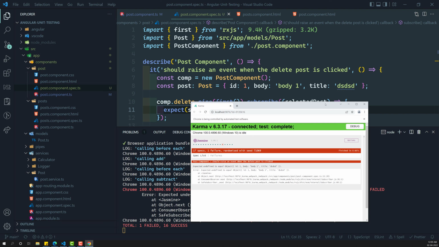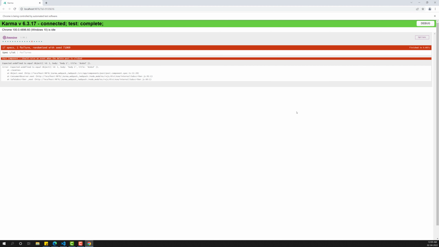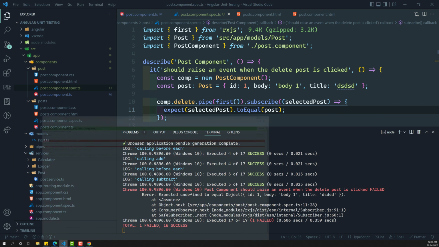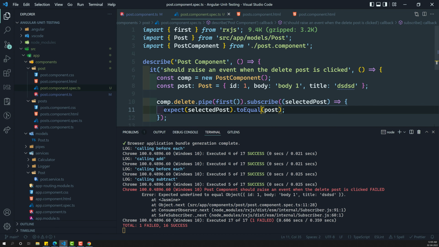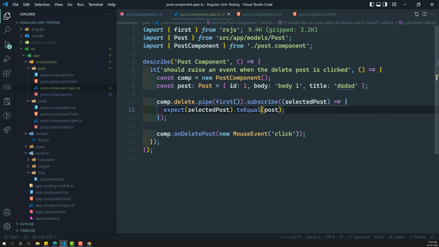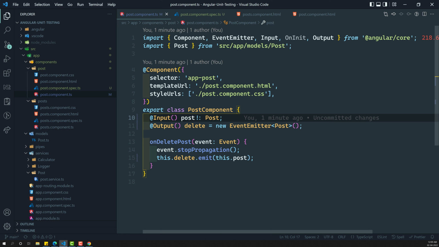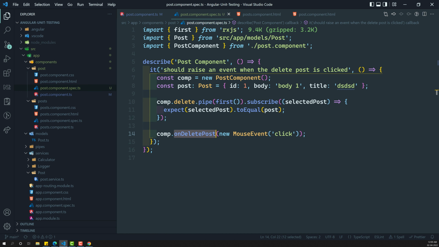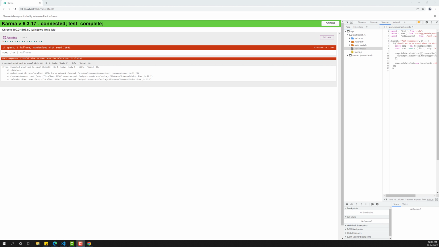Let's try to check here. So here expected undefined to equal object. So it is telling it is undefined, it seems. So what is the problem here we are getting? We have delete post is there. Okay, let's go to here, and here it is emitting. So now what could be the problem here? Let's go into this one.